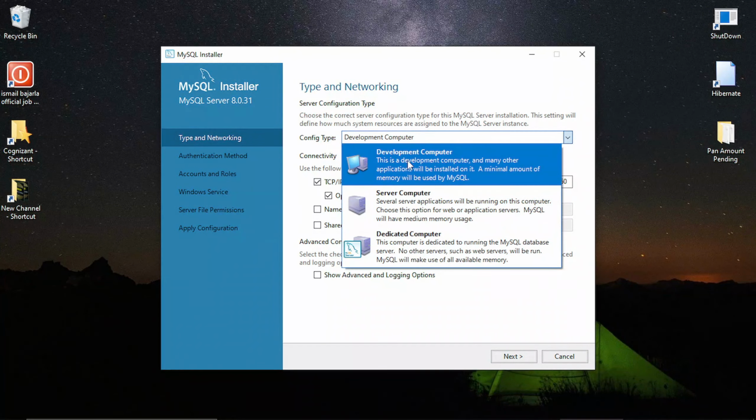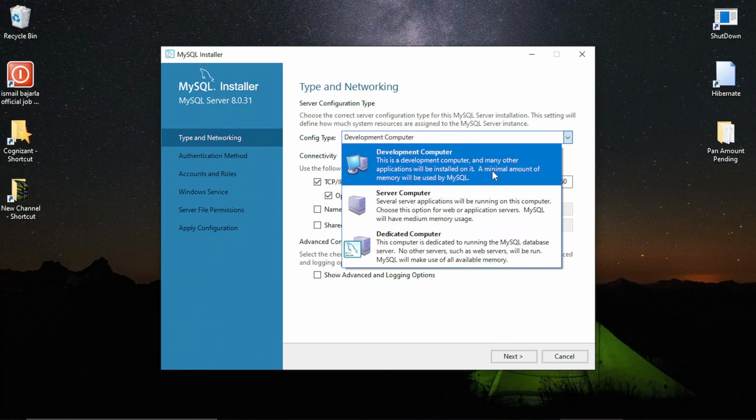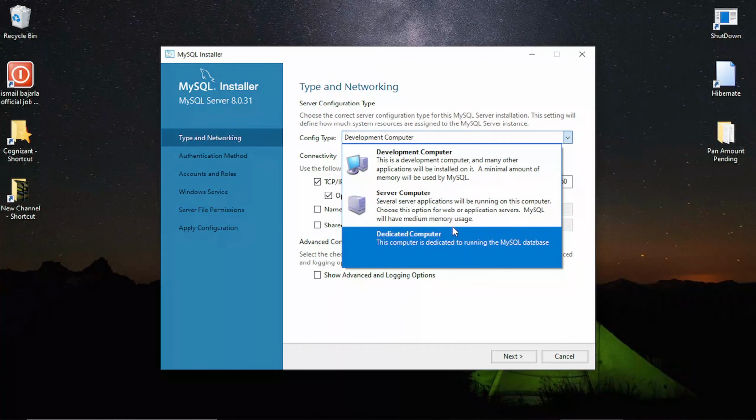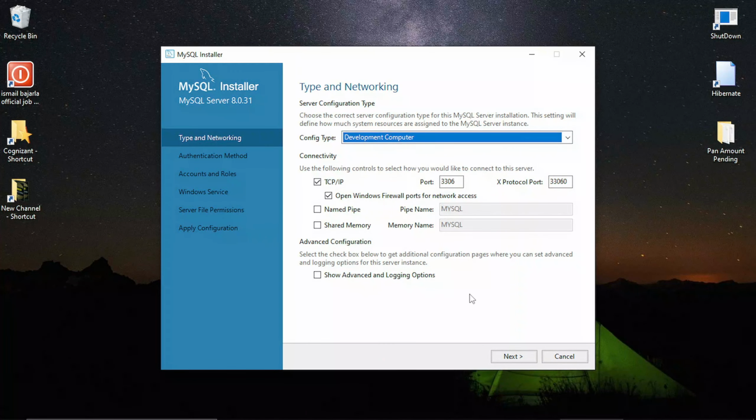By default, it is set as the development computer. Dedicated computer takes all the available memory, server computer requires medium memory, and development computer requires the minimum amount of memory. So I set this as default. So you don't need to modify anything here. Select the default things only.